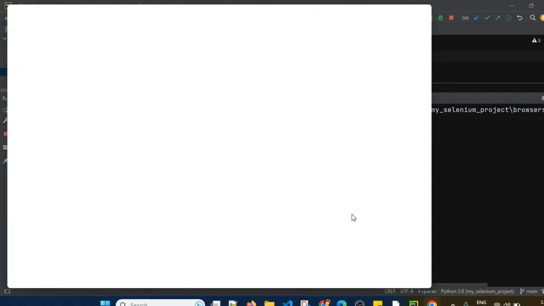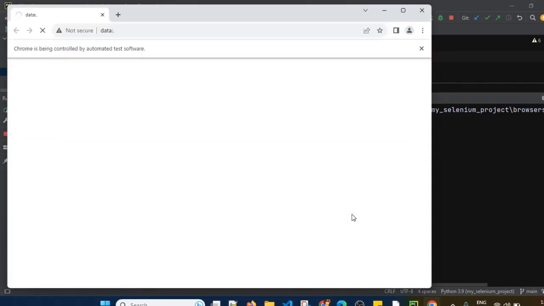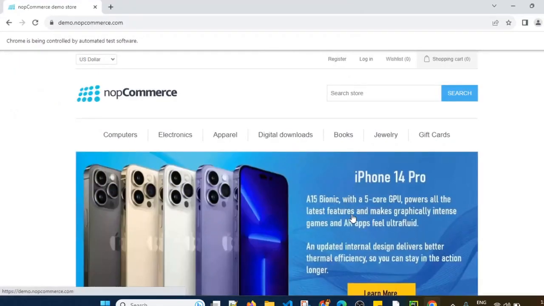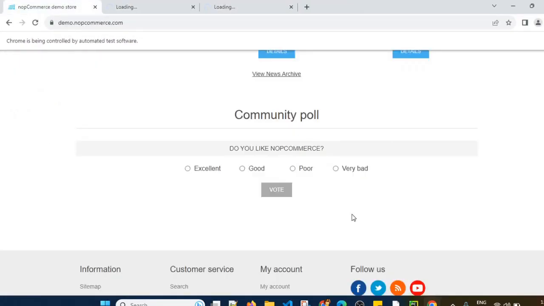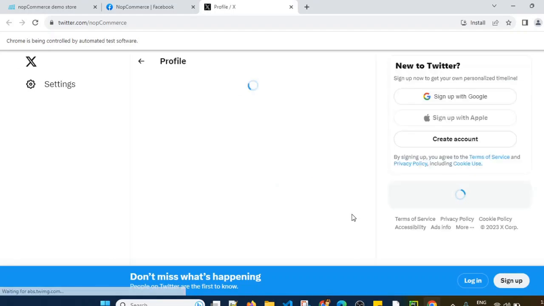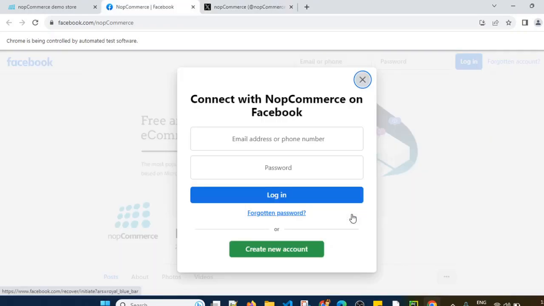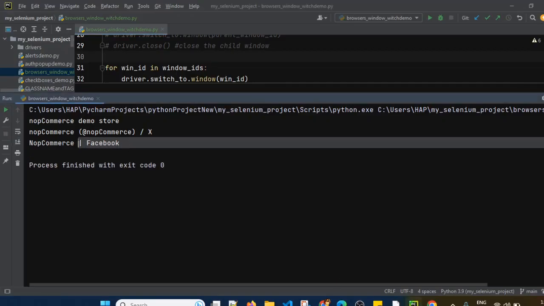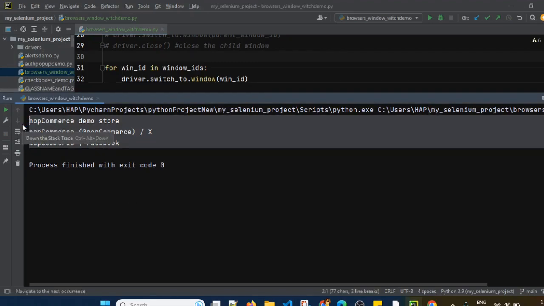So it will launch the window. First it will open the parent page, and both the windows are now open. After clicking on that, it will shift the focus one by one. So it will go to the next window. After that it will go to another window. So the focus is now on the third one. So let's see what titles are captured. So these are the 3 titles which we get for all the 3 windows.